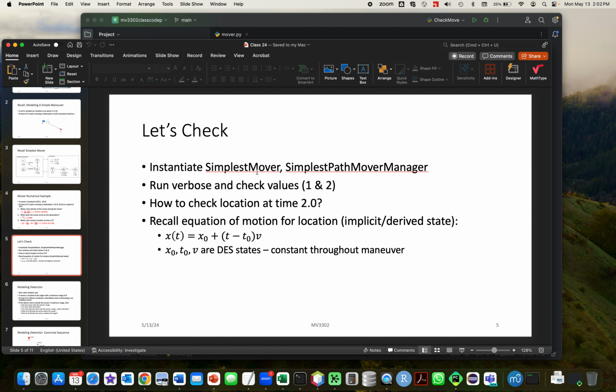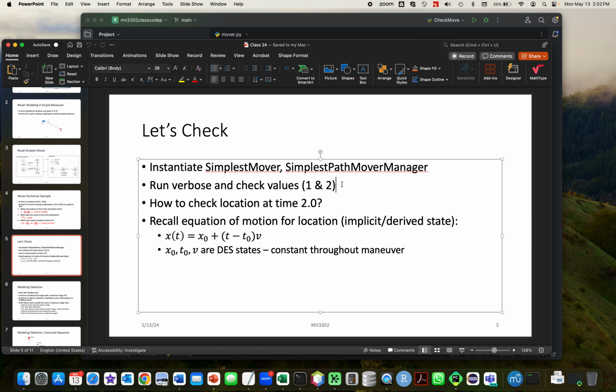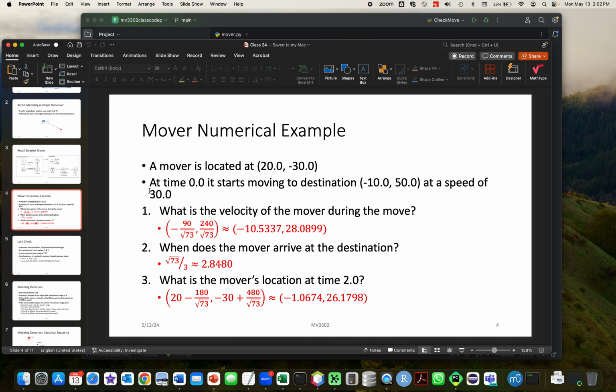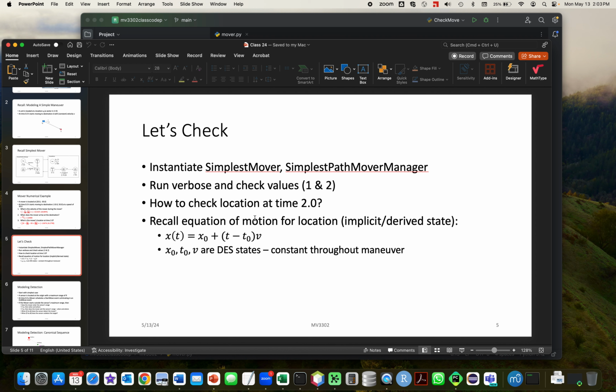And the way to check is we're going to instantiate a simplest mover and a simplest path mover manager, and give it the destination as its one waypoint. We'll run it in verbose and check. We can check values 1 and 2, that is, for questions 1 and 2, we can do that. Now, how we can check location at time 2, that will take a little bit more work.